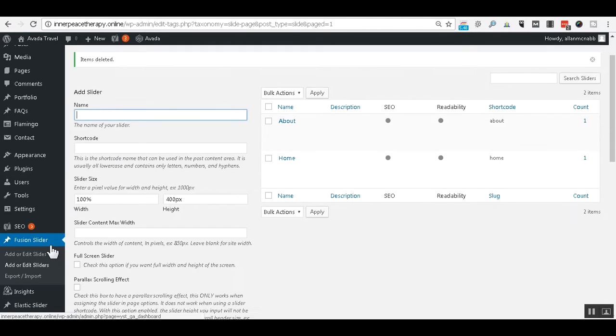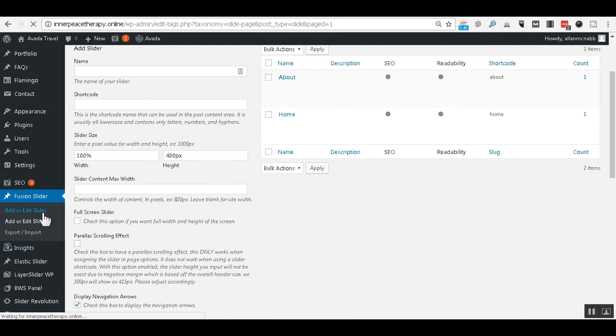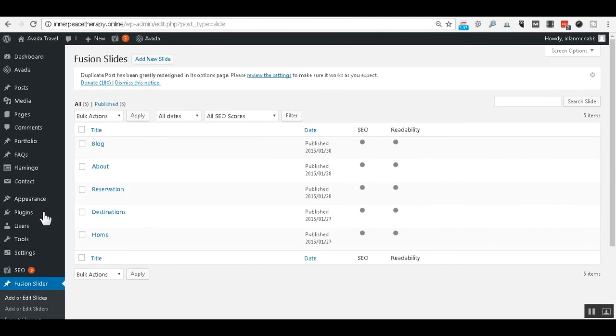Alright, now let's go to the slides. Now these sliders had only one slide each. You can put multiple slides that do different things, but these only had one slide each. So let's delete the slides we don't need. We don't need blog, reservation, destination. That just leaves home and about. And move to trash. Apply that.